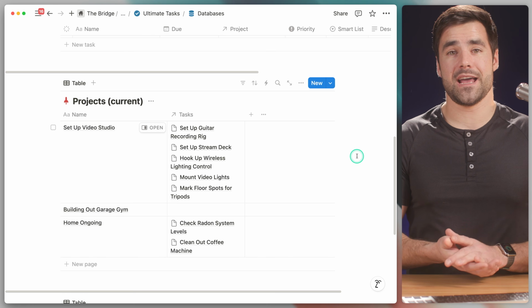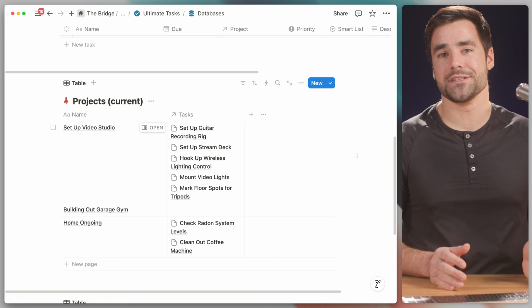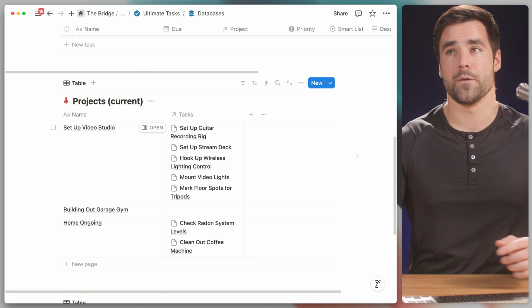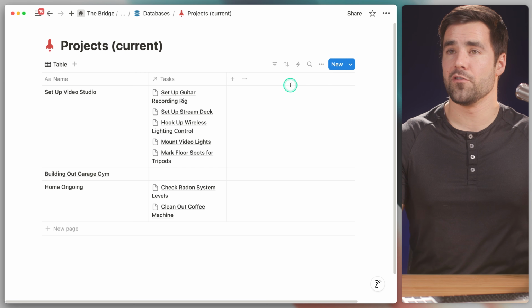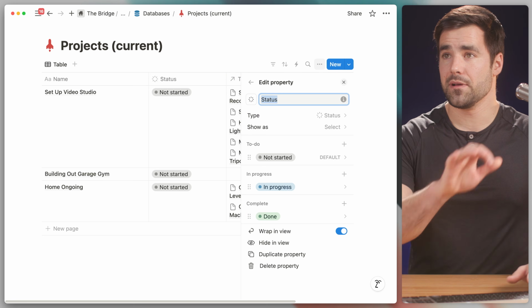Also, projects can have statuses. They can have progress bars. So let's go ahead and add a few more properties to our projects database to make it useful. Let's go ahead and open this as a full page, just like that. Create another property of the status type like that.